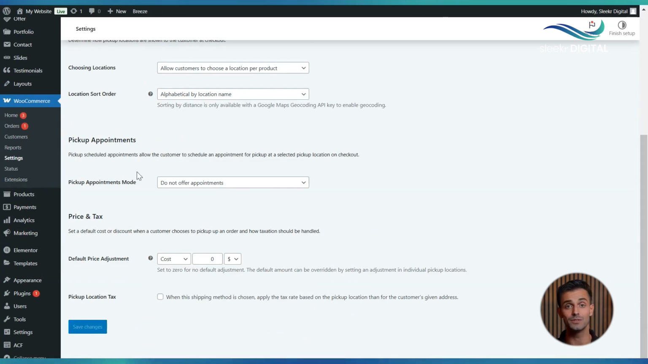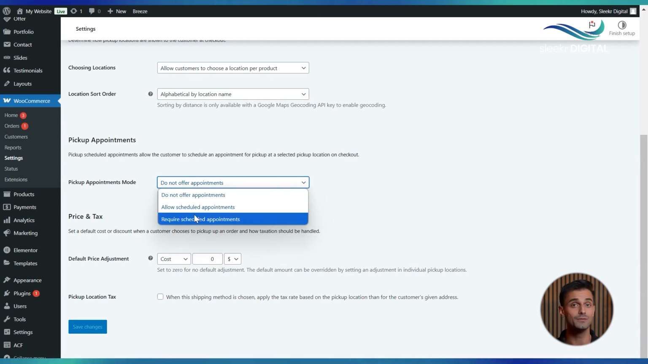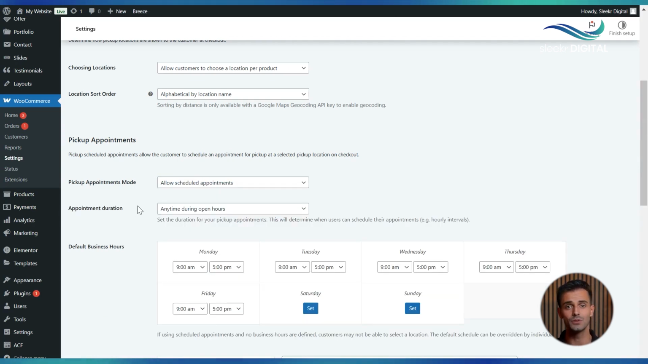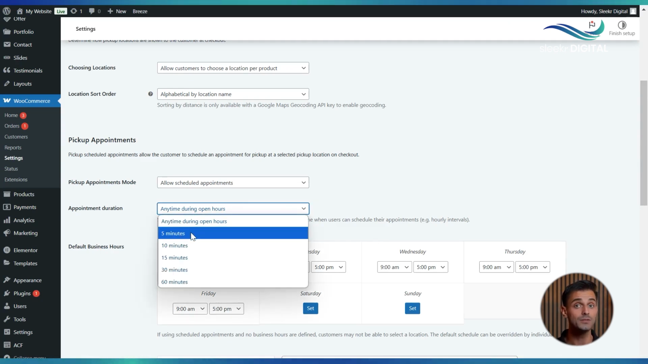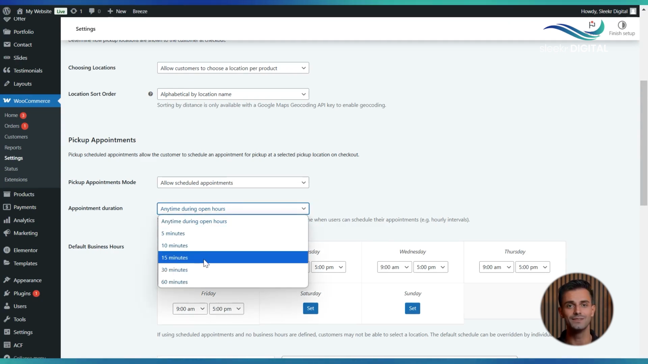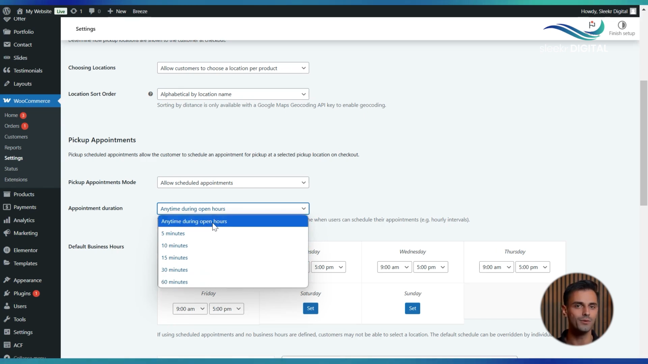Go to Pickup Appointments mode and enable appointments. In Pickup Appointments mode, choose if appointments are optional or required. Appointment duration: in appointment durations, we have durations like 5 minutes, 10 minutes, 15 minutes, 30 minutes, 60 minutes, or any time during open hours.